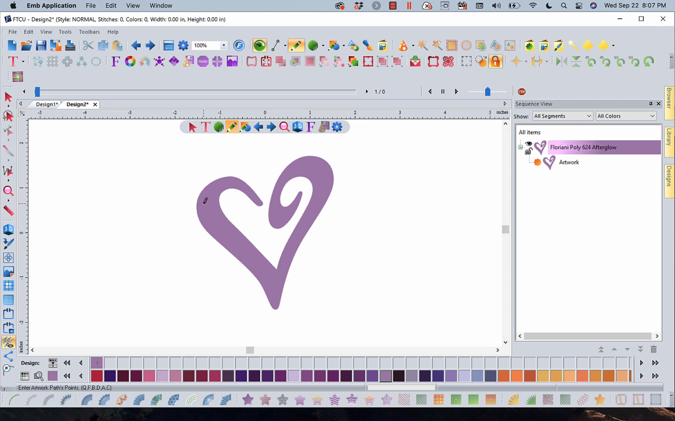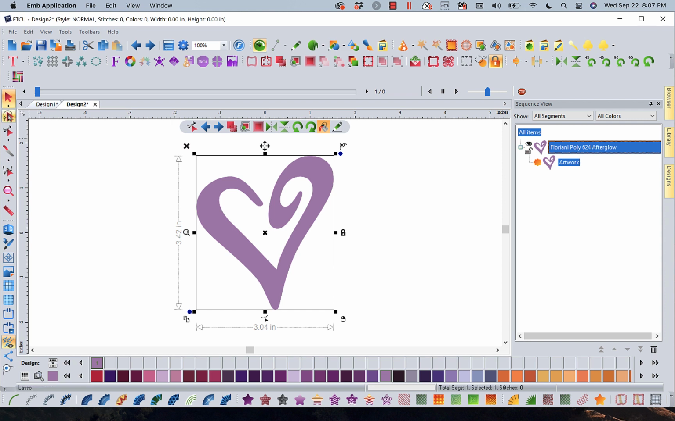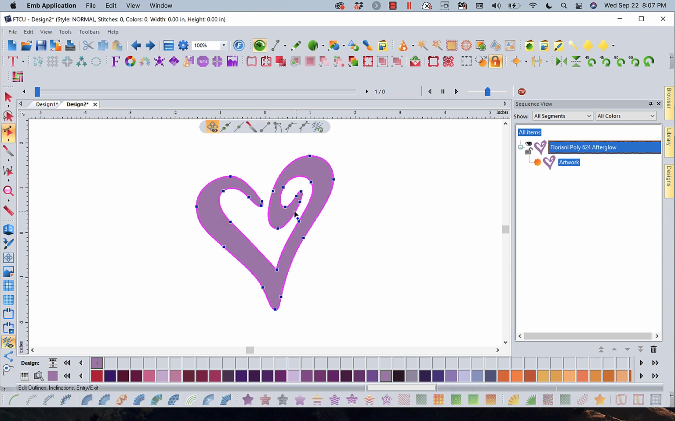And again, if I grab it, I select it, and I go to my shape, I can come in here and look at how this artwork is. And if I wanted to change the way the artwork looked just a little bit, I could come in here and play with it. But I'm pretty happy with this.